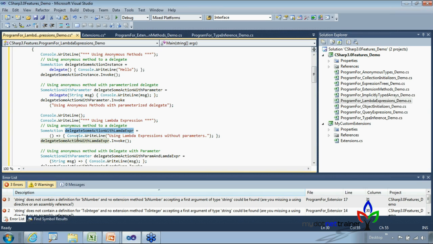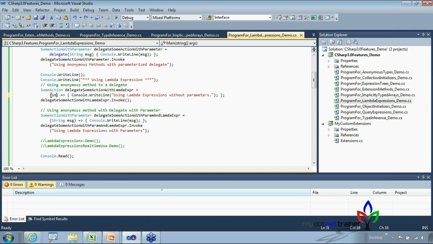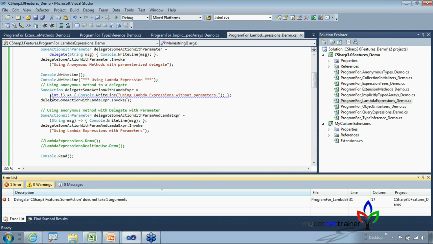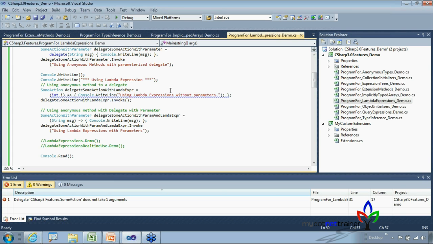So if there is anything wrong with this, just in case some action doesn't take any parameters, what will happen when it doesn't take a parameter, will it work? It doesn't work. So the delegate rules are still applied, right? Although I am not specifying that this is a delegate, the type inference makes sure that the expression is translated or converted, and there is a set of conversion rules applied to the expression.